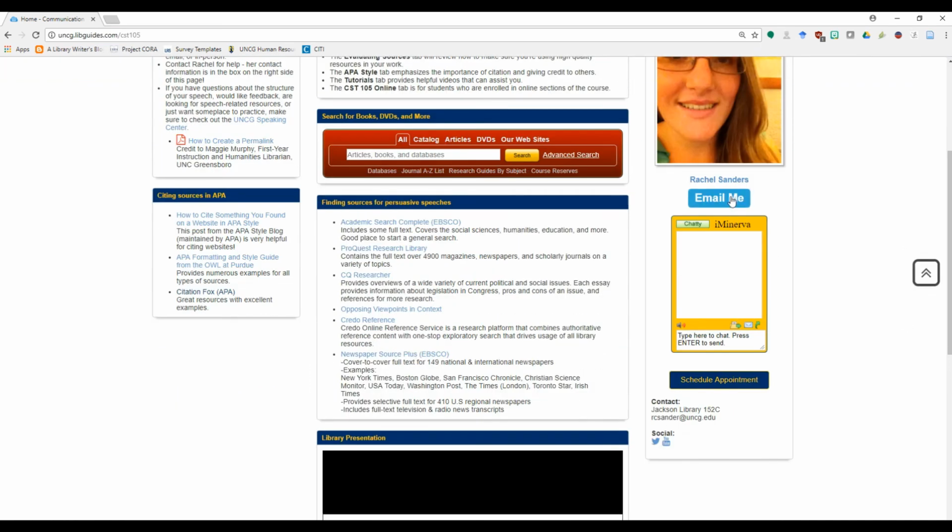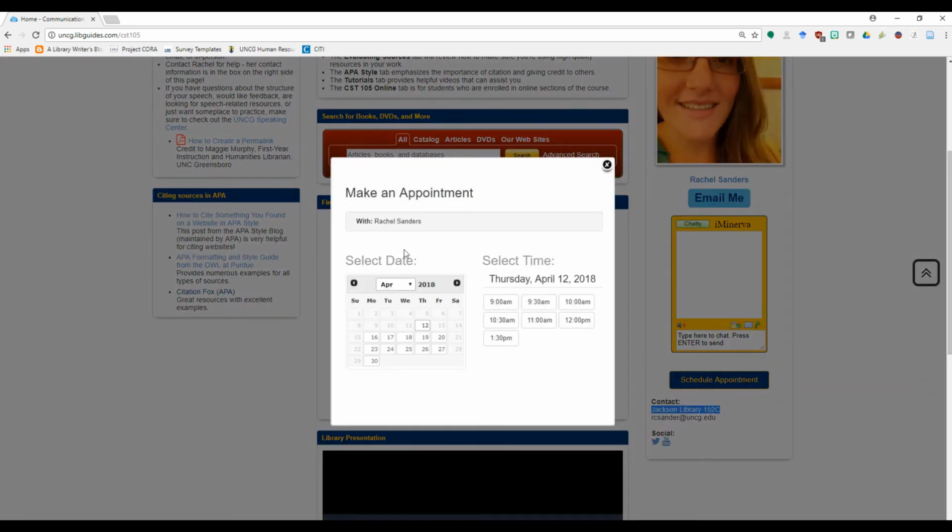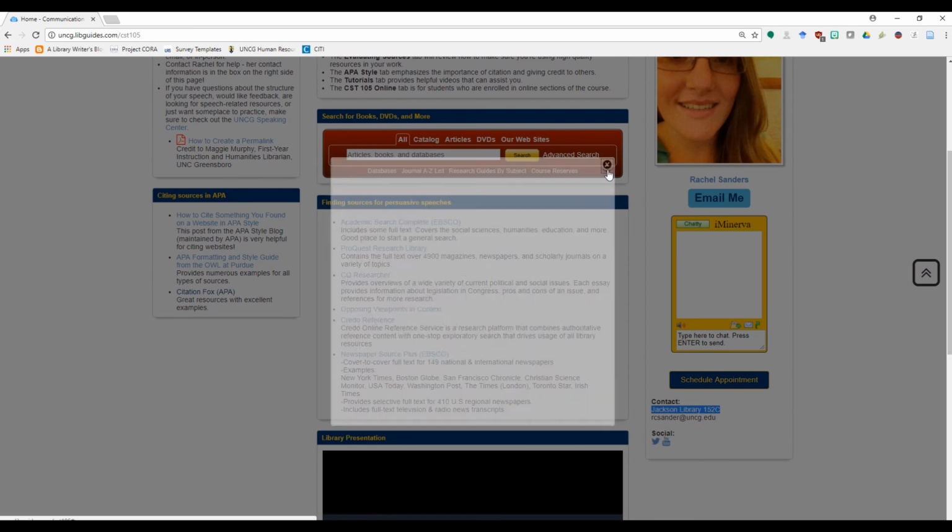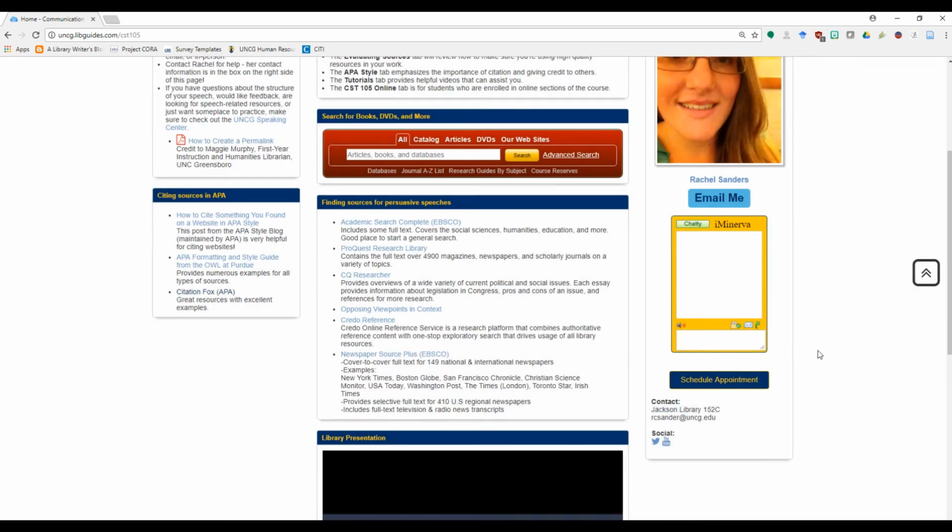This is me. You can email me. My email address is here. You can also use this button. You can come by my office. I'm in Jackson Library, room 152C. You can schedule an appointment using this button and choose a time that works for you. You can also use this chat box. Feel free to chat with a librarian anytime. Even if it's not me who's answering you, you can definitely get some good advice and help.